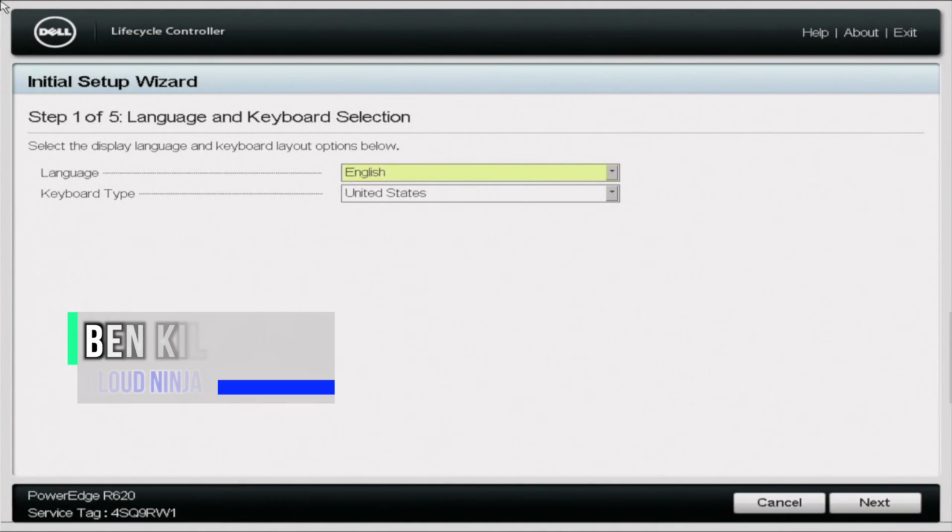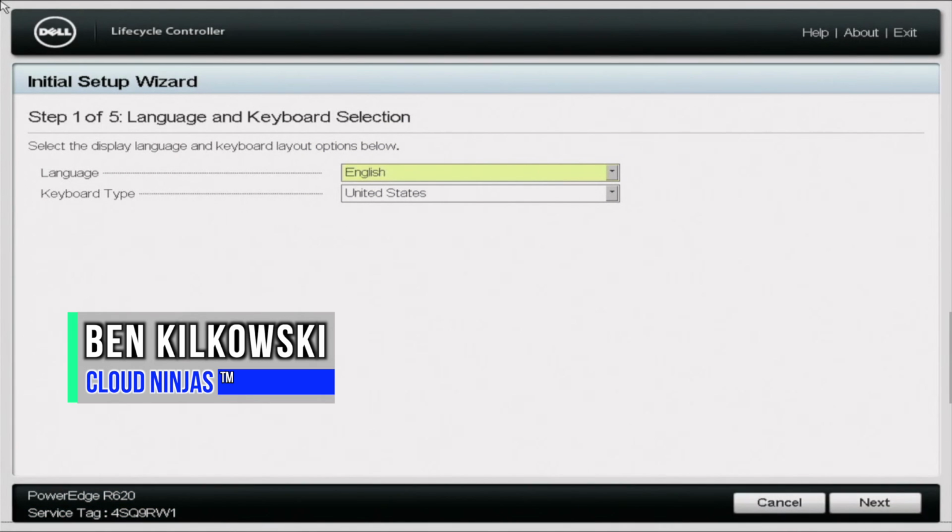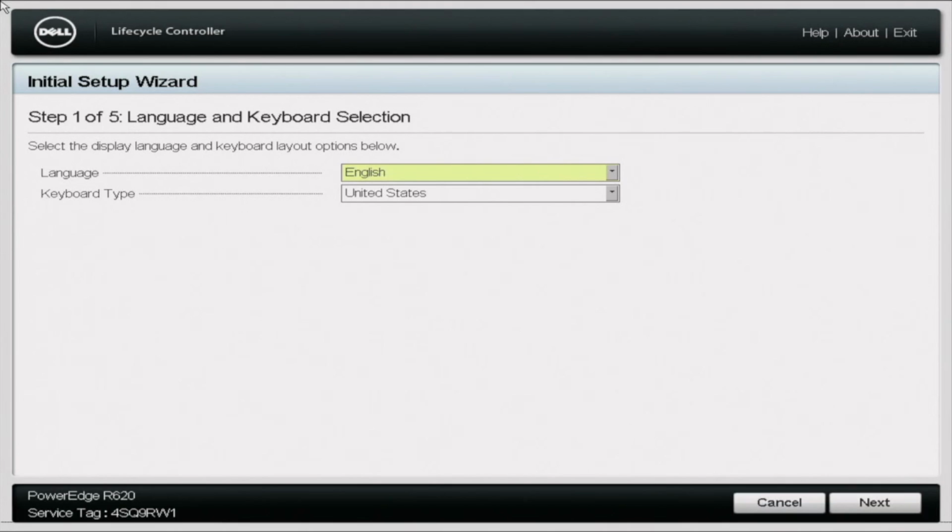Hey guys, it's Ben with Cloud Ninjas, and today I'm going to be showing you how to test your hard drives with Dell Diagnostics. And technically, it's going to cover more than just hard drives. It'll test your whole system and other components such as your CPUs, your memory, your NIC, the fans, video cards, and much, much more. But like I said, you can also test your hard drives with this, and it's actually a pretty good way to test them, and it's a great way to see if there's issues with those drives. So let's go ahead and get started.